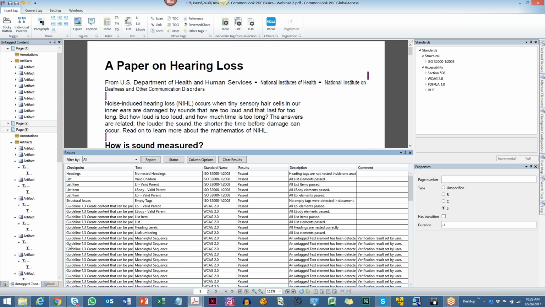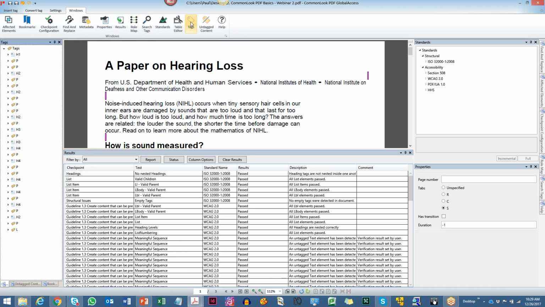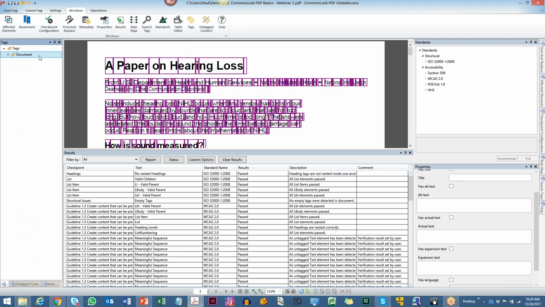One last thing, we're going to go back to the tag tree. So there's a tiny little button down at the lower left corner to take me back to the tag tree, or I could go to the Windows tab and choose the button for tags from the ribbon in the Windows button. Takes me there as well. Right click on the tag root and choose create document tag. So this basically just wraps everything up inside a document tag, which says this is one full and complete document. So there you are. We've got our document saved. Granted, this is a simple one.